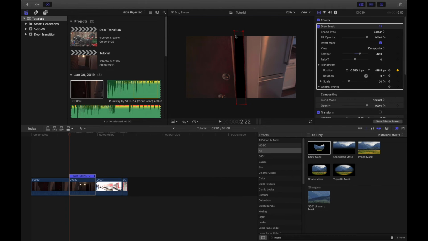But what you're going to do is right when the door opens up, you're going to put this little guy here and make a little crack there. And you're literally going to go frame by frame. And it's quite time consuming, so let's speed this up.